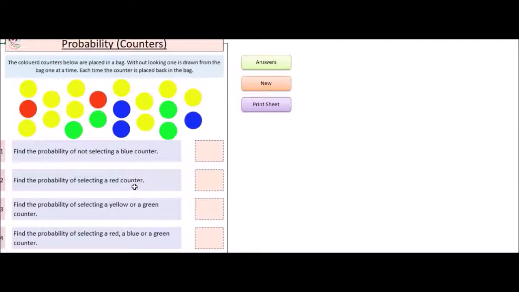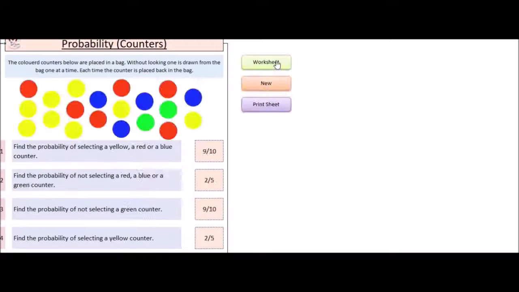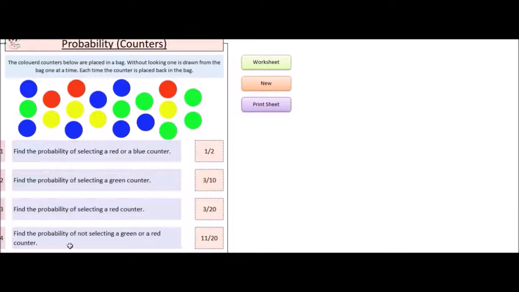Probability of selecting a red is 2 out of 20, so it will be 1/10. Go to the answers. I was going so fast I got it wrong. It's 17 out of 20 because it was not selecting a blue. And find the probability of selecting a red, count it as 1 out of 10 in its lowest form. If we press new, it will generate new questions for the students to work on the board. And you've always got the answers as soon as the students are finished.